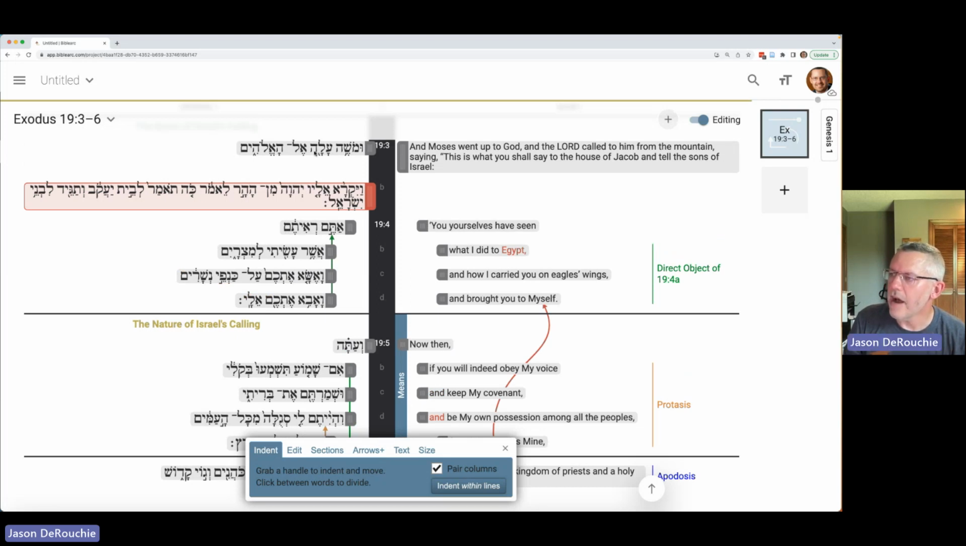And Moses went up to God, and he called to him. Who did? Who called to who? Yahweh called to him. So Moses ascended, and now we get a new participant. Yahweh is the new actor. A new subject enters in, and Yahweh called to him from the mountain.